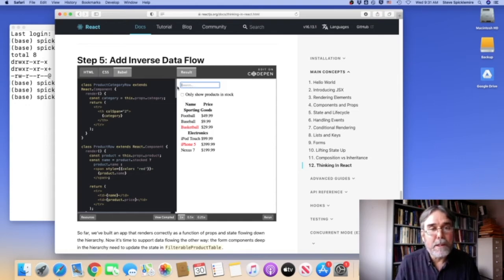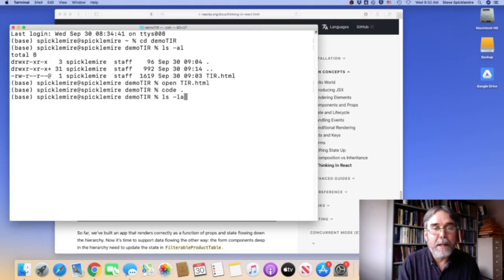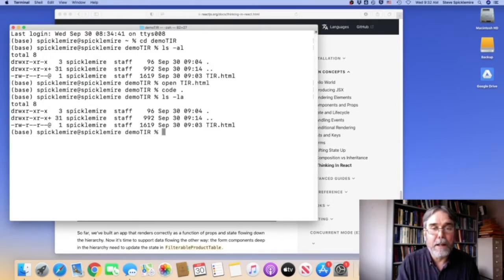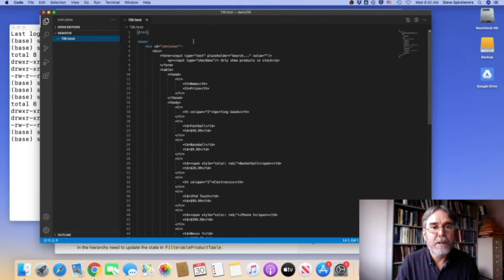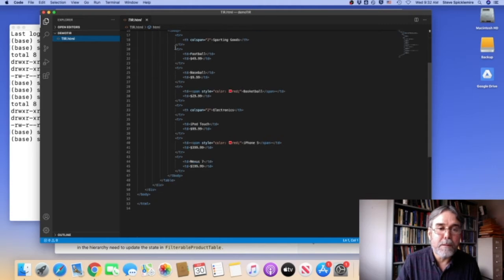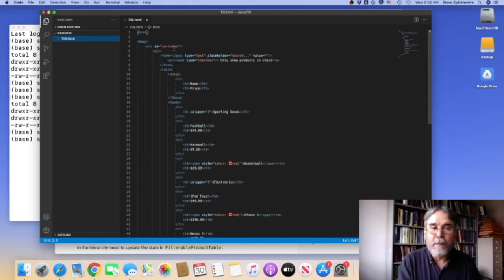So what I did was I just viewed this in my browser and got the HTML. I put that in a directory here. I've got a file here called tir.html. If I open it in code, we can look at that, and you can see what the HTML looks like. It's quite simple. It's a couple of divs. A div is just a container that holds other HTML and keeps it so you can style it separately or block it off separately from some other HTML. It contains a form with two inputs. Those inputs are nothing other than the filter text field and the checkbox.